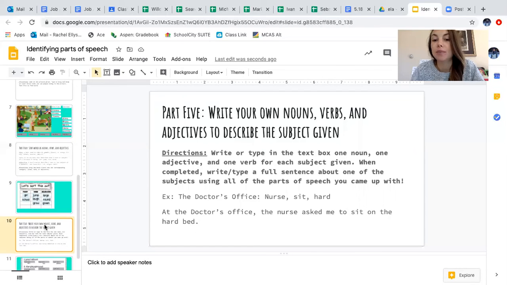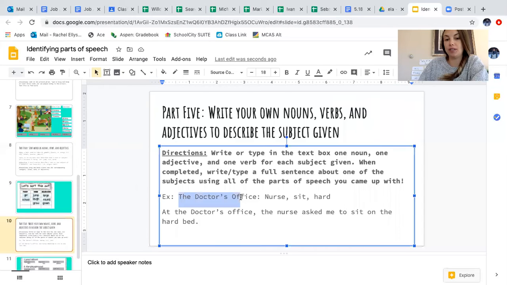So write or type in the text box one noun, one adjective, and one verb for each subject given. When completed, write or type a full sentence about one of the subjects using all parts of speech that you came up with. So my example is the subject is the doctor's office. I came up with the noun nurse. I came up with the action sit, and I came up with the describing word hard. And my sentence would be, at the doctor's office, the nurse asked me to sit on the hard bed.